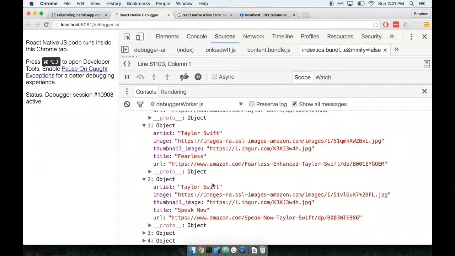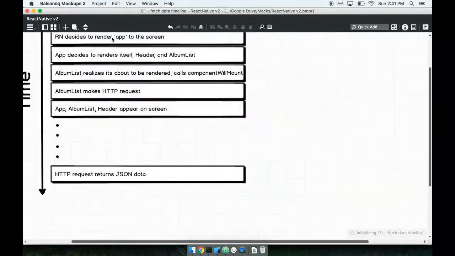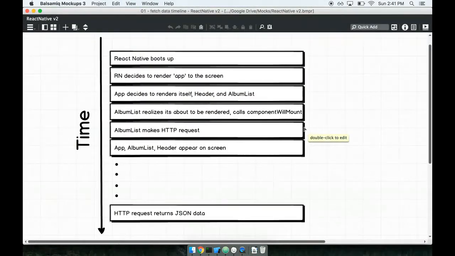Oh, you know what? I totally forgot. We would be set if it wasn't for one tiny little problem. I'm going to pull open a diagram really quick. All right. So we got just one tiny little issue that we're going to have to figure out here. I want to walk through the timeline of our application right now and figure out what's going on.